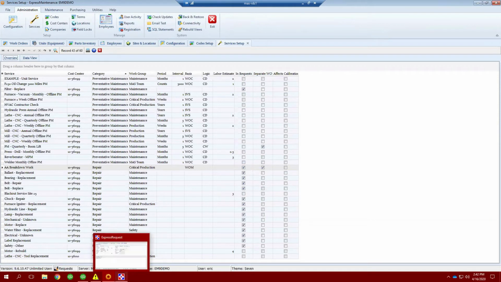If you really make it easy for requesters to use Express Request, you'll get a lot more compliance with using it, and it'll help you. They can be your eyes and ears if you really empower your production and office staff to do so. So that's how you would set that up. Let me just make sure that this is clear. The folks that use Express Request are your supervisors, your production, your operators, your office staff, anybody who you want to be able to submit work order requests, but not actually have access to Express Maintenance.